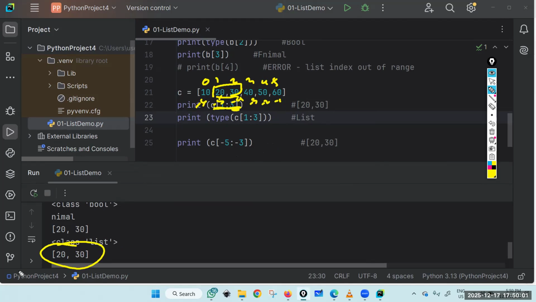Right. Is it clear? So that means you can extract not only the individual value, you can extract a sublist. Sublist. Okay.